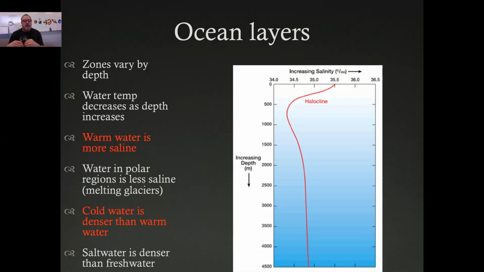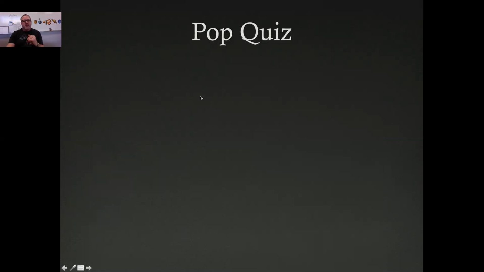Okay, so it varies by how deep you're going in the ocean, right? As you go down, the water temperature decreases, and that kind of makes sense, right? Because we're getting further away from the surface where the sun is shining. So it gets colder and colder. And we know that warm water holds more salt than cold water does. So as you go down, the density of the water is less and less, and the water is colder and colder, colder and colder. So we have those differences, and that creates those different layers within the ocean.